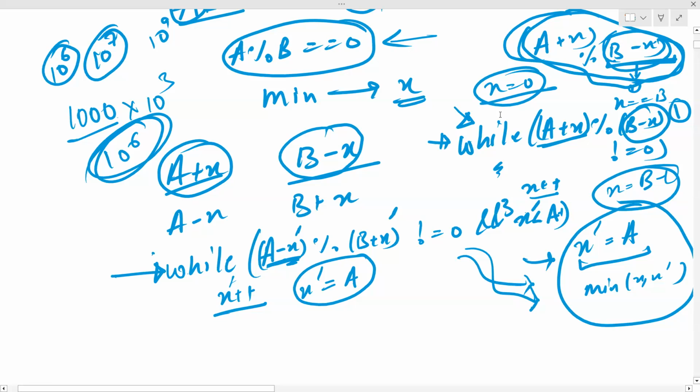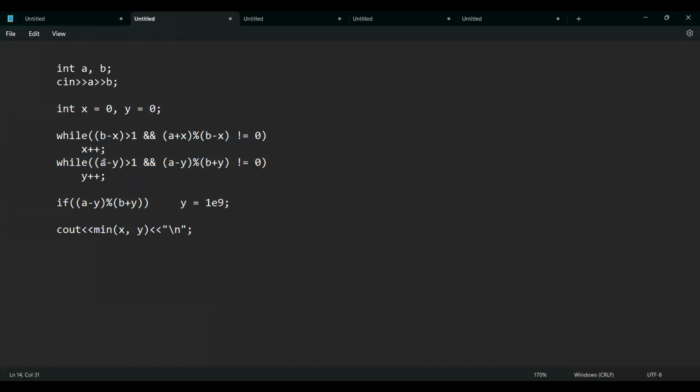Okay. Let me show you the implementation. So this is the implementation. First, I have taken A and B as input. Then I have taken while b minus x is... I don't have to do this, but since I just copy pasted, once I wrote this, I just copied it and pasted it here. You don't have to do this. It will automatically work for this first condition.